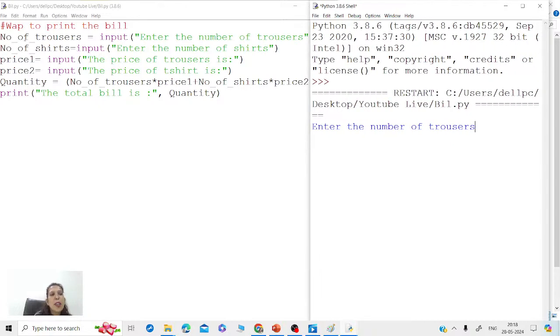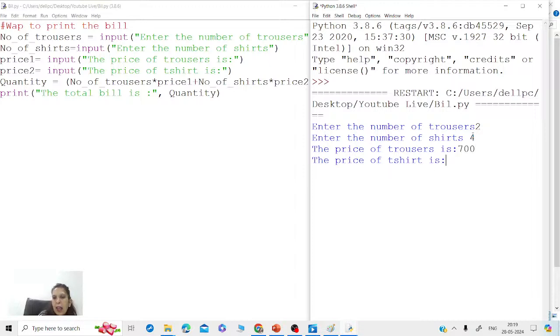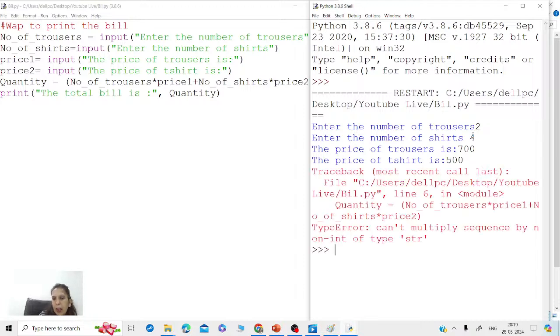So if you see here, enter the number of trousers. So how many have you taken? Suppose you've taken 2 trousers. Number of shirts, I think you've taken 4 shirts. The price of the trouser is, I would say, 700, and the price of t-shirt is 500. So number of trousers into price. Okay, I think I've made some mistake. Now there is one mistake here.